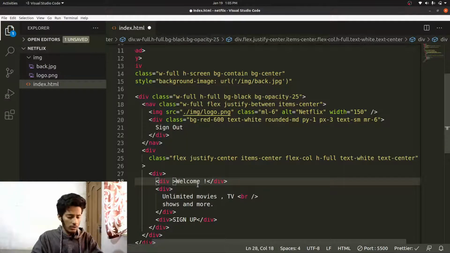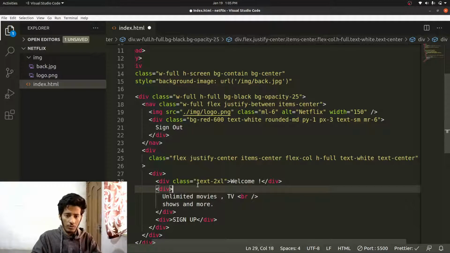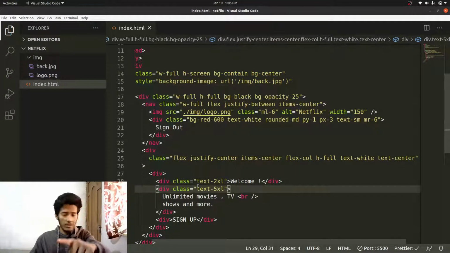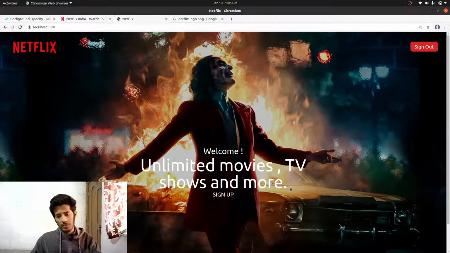You can go to the documentation and check what this means. The 5 actually means the amount of size which you want to set. So that's how it is. You can see that looks good. Unlimited movies, TV shows, and more.